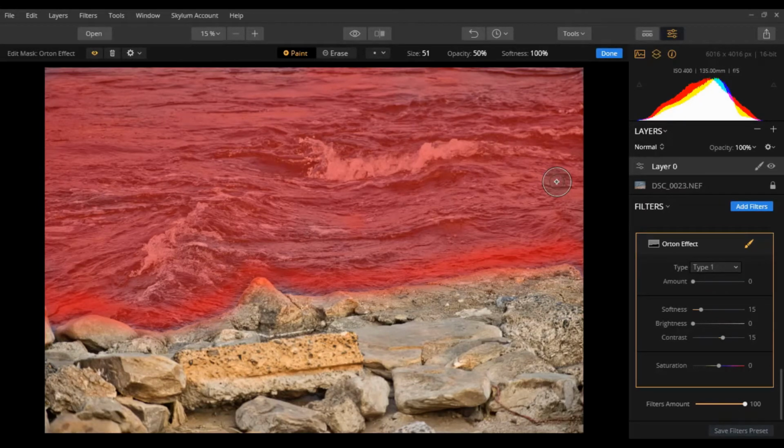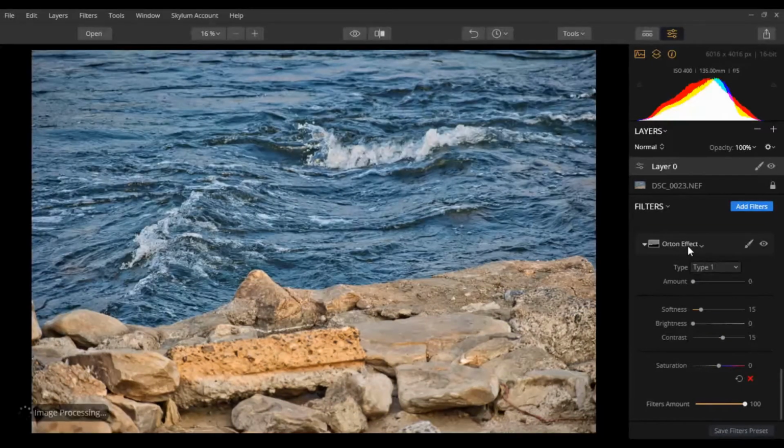Now you can finally click this done button, and now this auto effect will only be applied to this water body only. So let me increase the amount slider. Okay, 44 units is perfect.